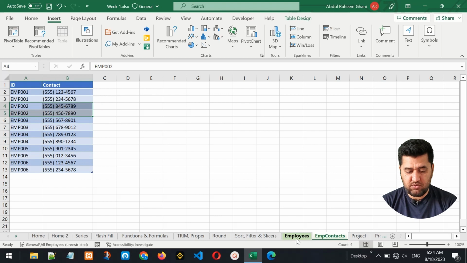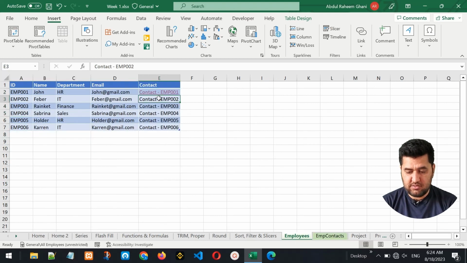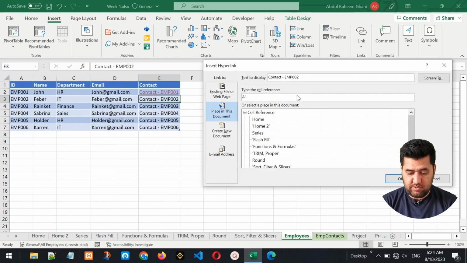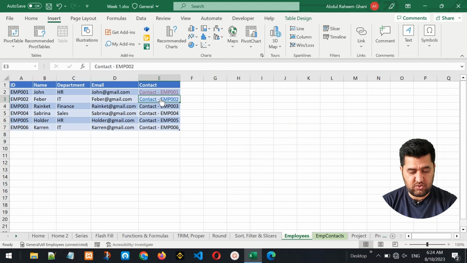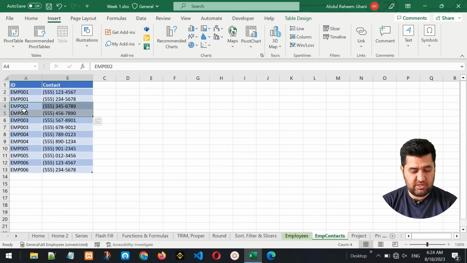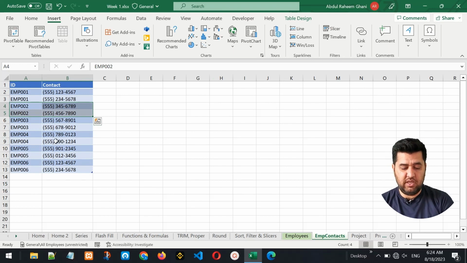Let me quickly go to the link, click here first, insert the link, place in this document, EMP contacts, and from here that was A4 to B5. Click OK, and if I click this one, it brings me to this sheet and the selected cells that we have. So this is how you link sheets together. You link a value to an address and so on.